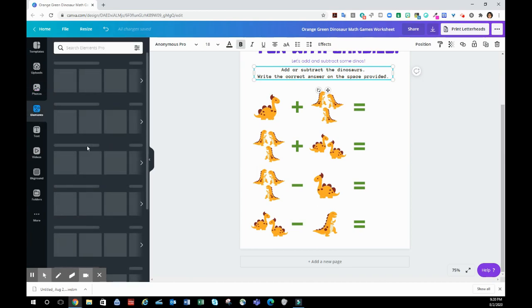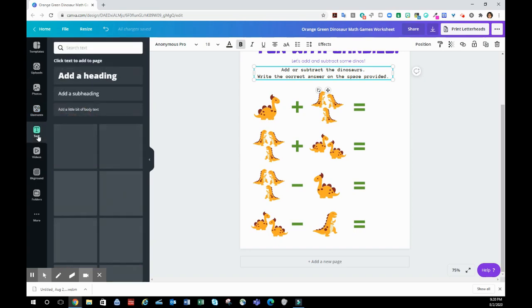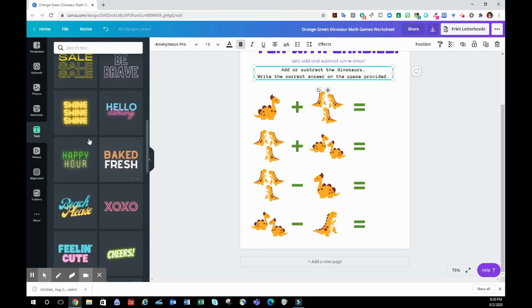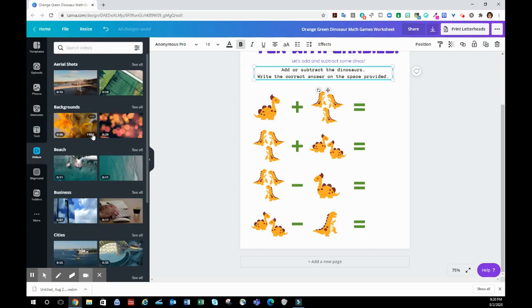They also have different shapes and elements that's available and frames, an overwhelming amount of different fonts and text. And here I have the premium account, so I can use all these different fonts with my premium account. They have different backgrounds as well, if you wanted to change the background of your worksheet or whatever item that you were working on.